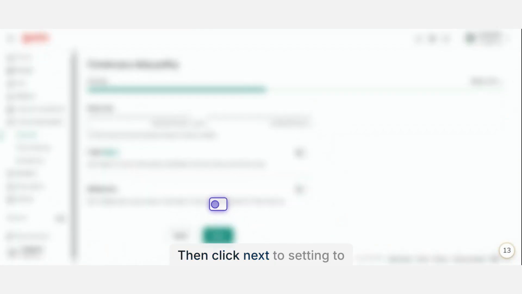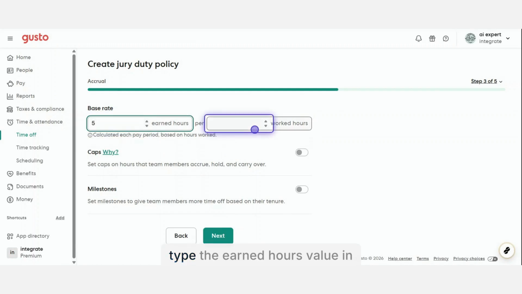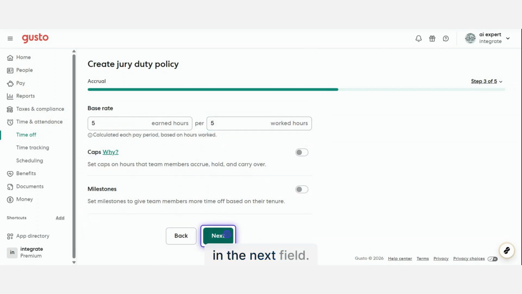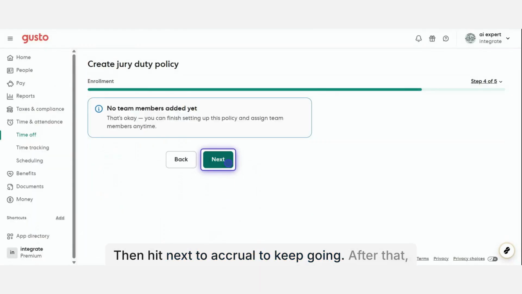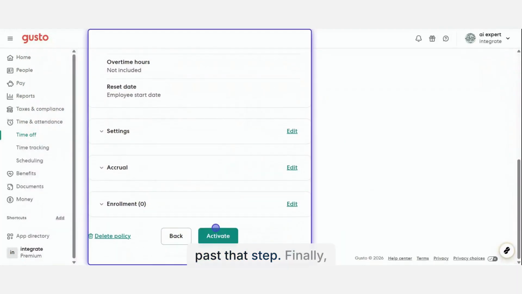Then click Next to Setting to move to the Settings area. Type the earned hours value in the field provided, and type the worked hours value in the next field. Then hit Next to Accrual to keep going. After that, click Next to Enrollment to move past that step.